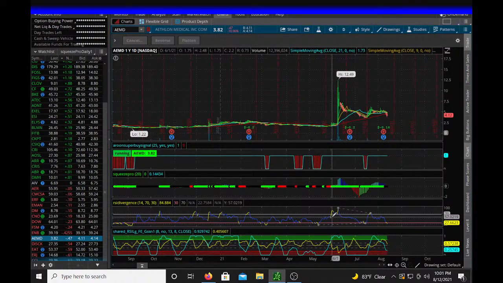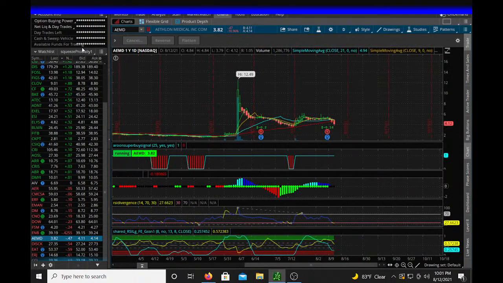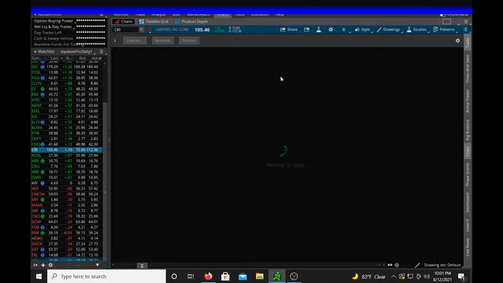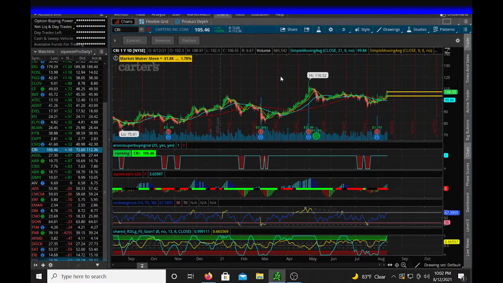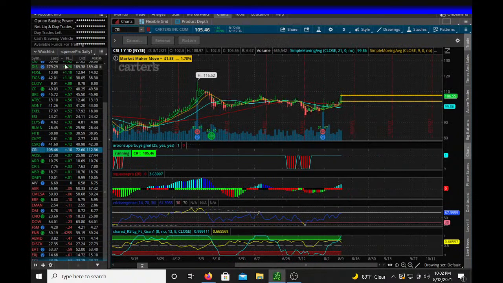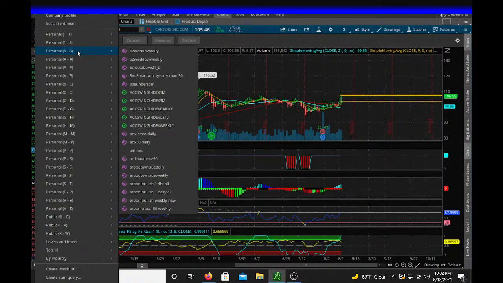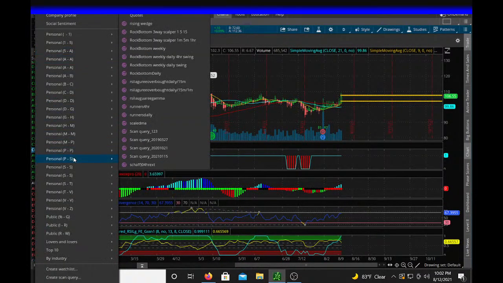And we use this to tell us when something is in a gamma squeeze. Okay. So let's go over to our gamma squeeze list. So we've got our squeeze pro list. So that lets us know about a regular squeeze. All right. And it looks here, CRI is in a gamma squeeze, and that is Carter's. All right. Now let's go over and pull out that gamma squeeze list.